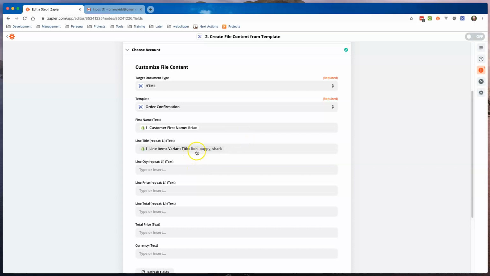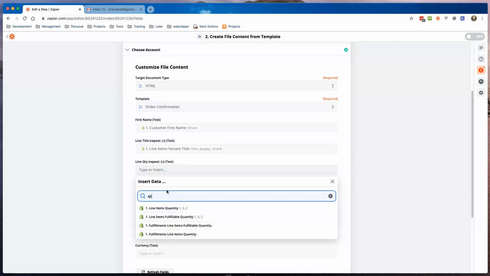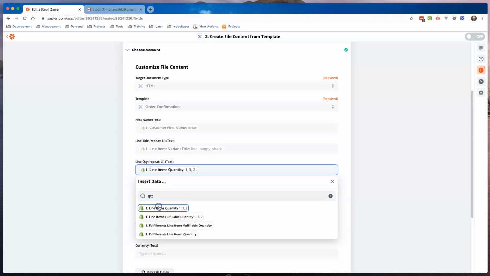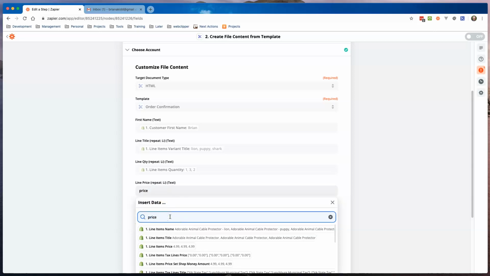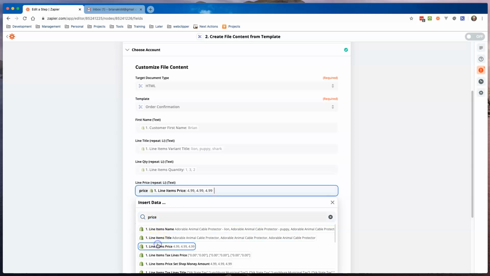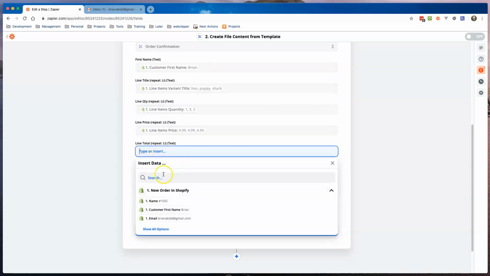So what will happen is within our template, each of these items will generate a new line item within the template. So the line quantity, price. Oh, wrong field. Price. Make sure we take that out of there. Okay. Then the line total.